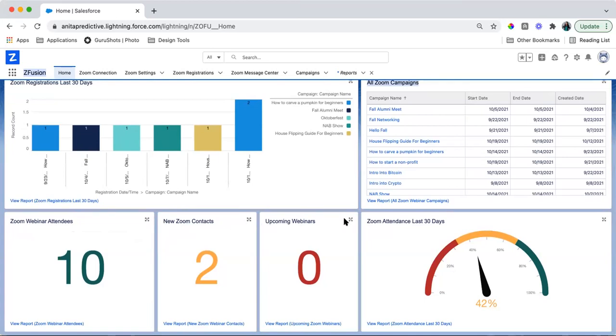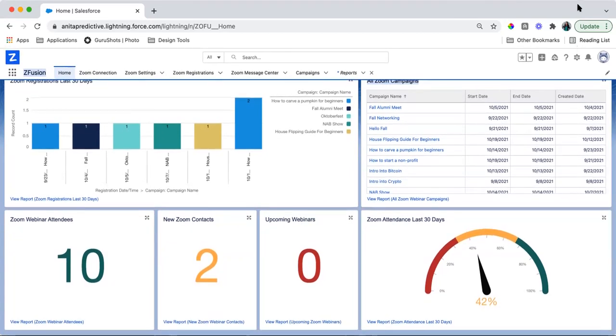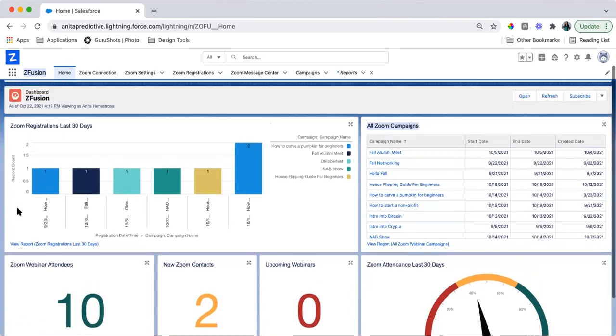And then all of your upcoming reports and the percentage of people that have registered versus attended your event. Obviously, this is across all of your Zoom webinars, but again, since this is a Salesforce report, you can dive into this report and filter to that specific webinar that you're looking to learn a little bit more about. So that's really what is displayed on the dashboard out of the box.